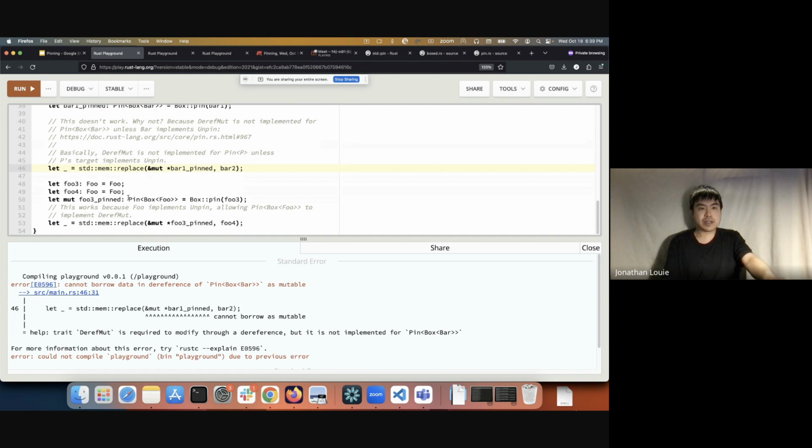So for the last little example here, I went back to creating Foos. So once again, we're back in Unpin land, and I did the Box pin again but for Foos instead. And yeah, we can see that here it actually does work to do the replace, and that's because Foo implements Unpin. So everything's okay, and DerefMut is allowed to be implemented for this, and we don't run into any issues. So hopefully that gives you an intuition for working with Pin and Unpin.